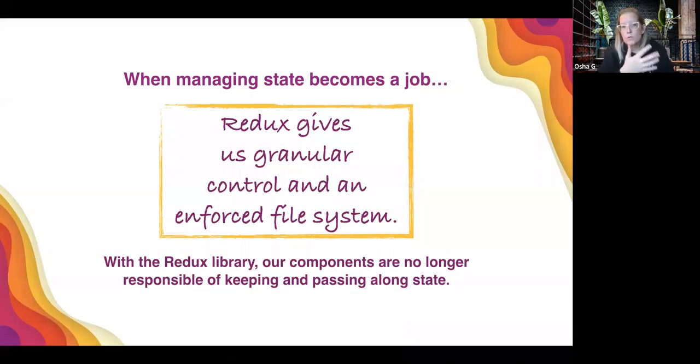And so why use Redux? Even in the React and Redux documentation, everyone talks about how passing props is an incredible thing and works just fine. And it's always good, when our applications are small, to do it that way. But eventually, when it becomes a job, we need a library that is going to be responsible for keeping and passing along our state.